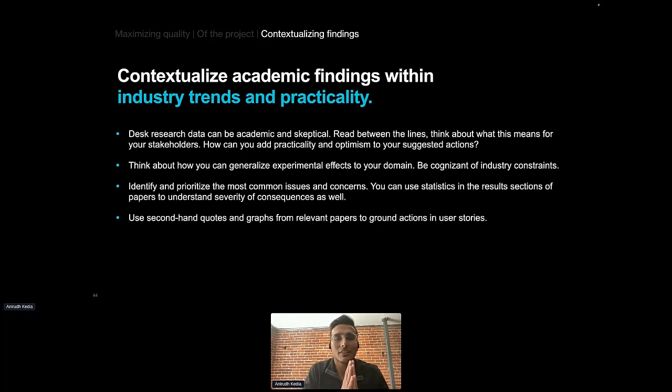And you can generalize experimental effects observed in studies to your domain based on the industry constraints that you've become aware of by talking to your stakeholders. You can identify and prioritize the common issues by understanding the severity of the implications and the consequences using some of the stats and the results sections of the papers you referred to. And this is something interesting that I've used as well. You can use secondhand quotes and graphs from relevant papers to ground actions in user stories and generate empathy with, ultimately, the users you're designing for using secondhand data.